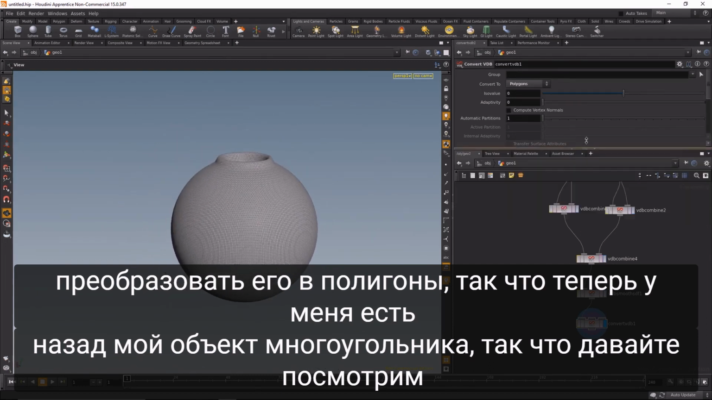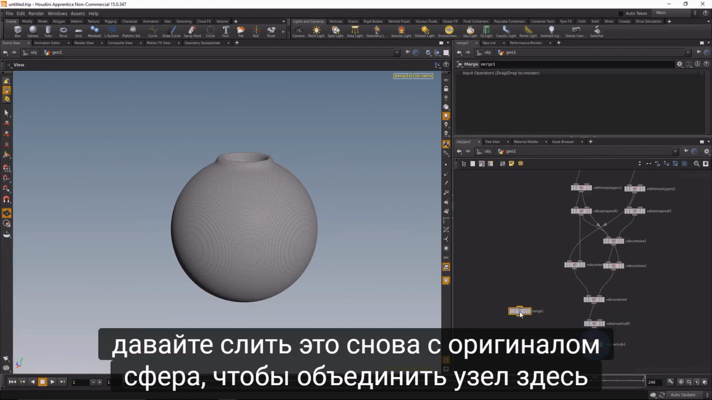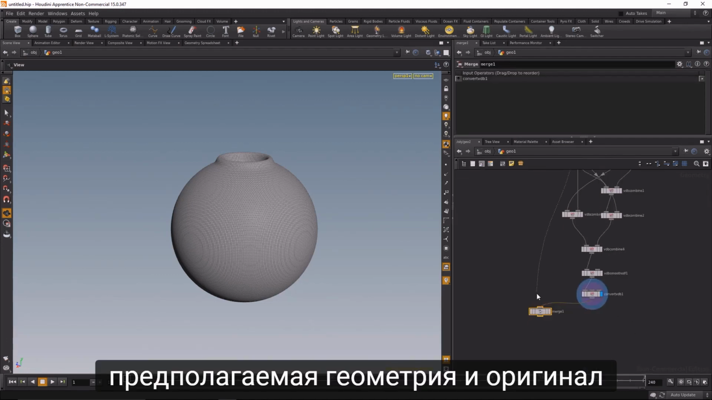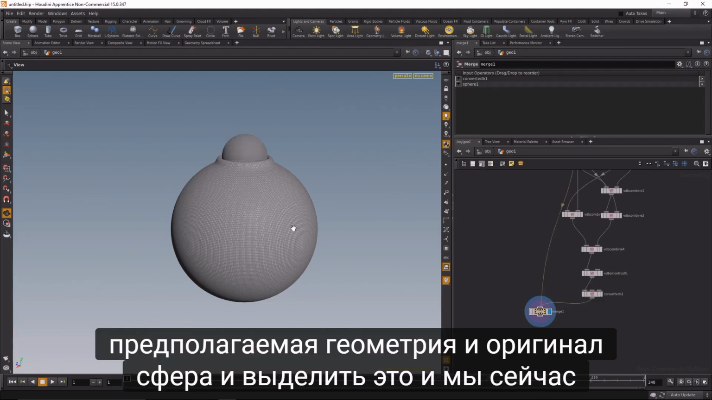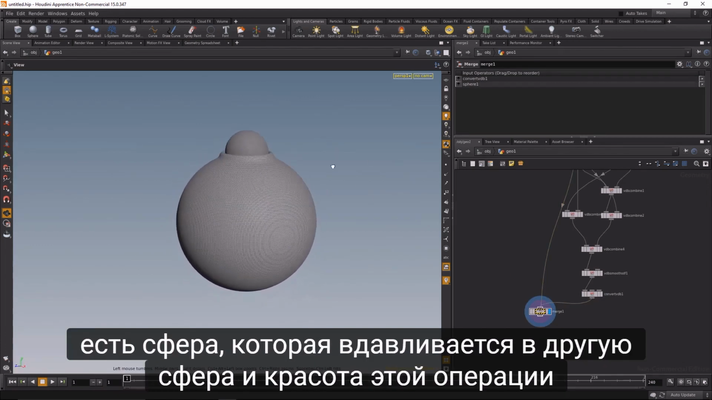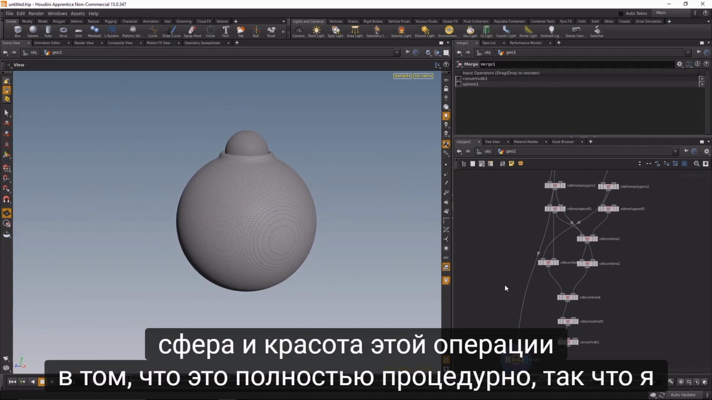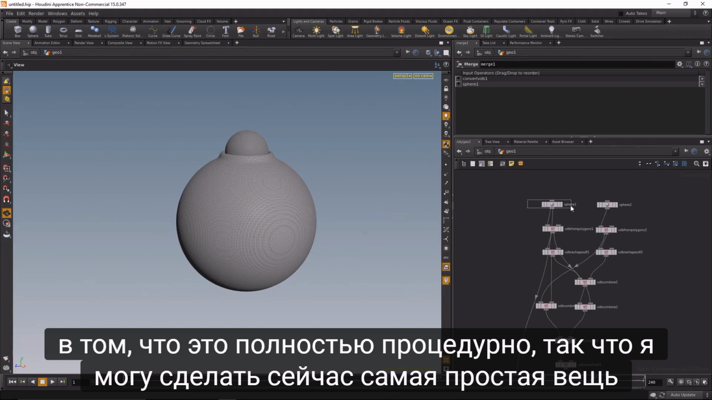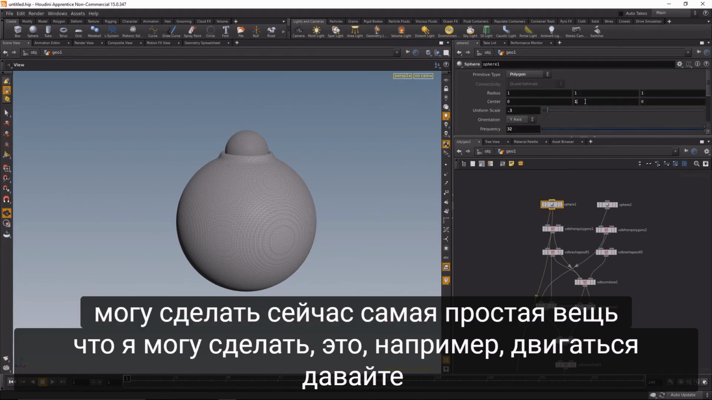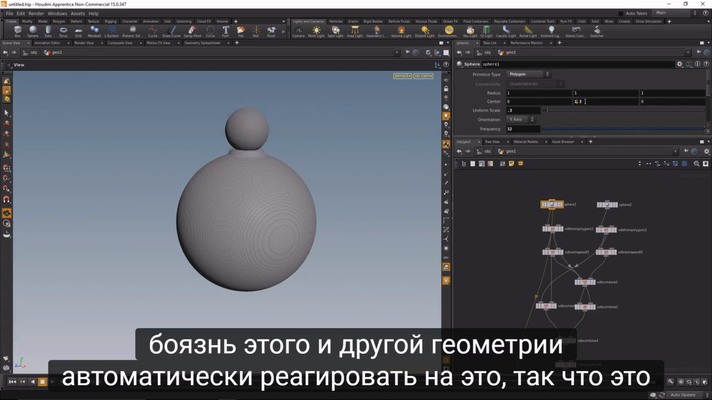So let's see. Let's merge that again with the original sphere. Do a merge node here, our indented geometry and the original sphere, and highlight that. And we now have a sphere that dents into another sphere. And the beauty of this operation is that it's fully procedural. So the easiest thing that I can do now is, for example, move that sphere a bit, and the other geometry will automatically react to it.